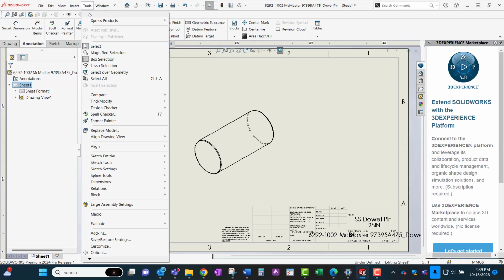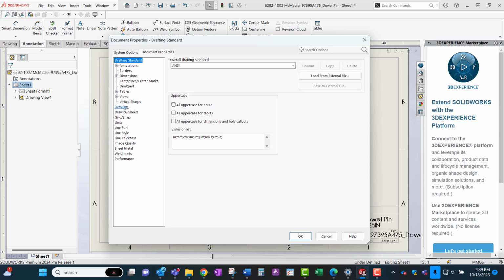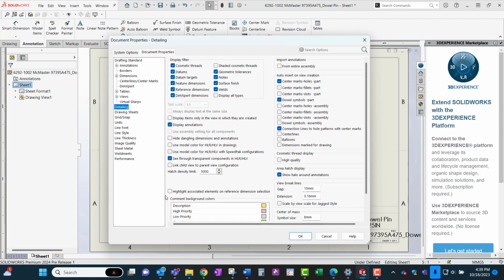To do this, simply click Tools, Options, Document Properties, and then Detailing. Select Highlight Associated Elements on Reference Dimension selection.